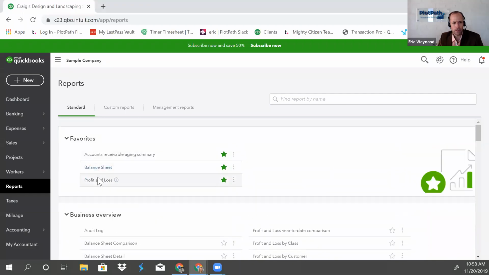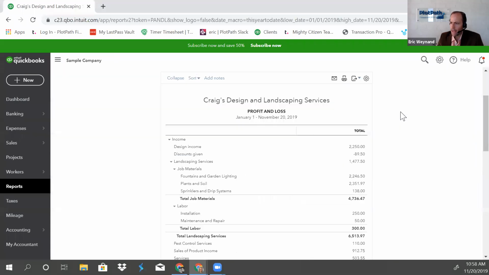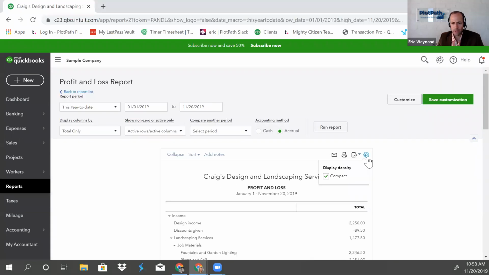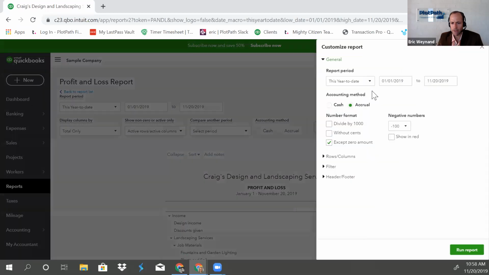So yeah, run your P&L. And we like to run these things a lot of times in the top right, customize there without cents. Because you don't care if it's 50 cents or 75 cents. Usually when you're looking at your P&L and your balance sheet, you're concerned with whole numbers. So that's useful. And if you're doing a lot of business, you can divide it by 1,000 and just shorten the amount of data you've got on the page.